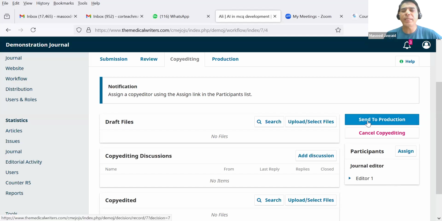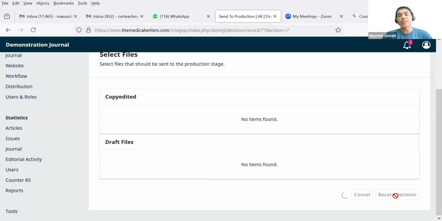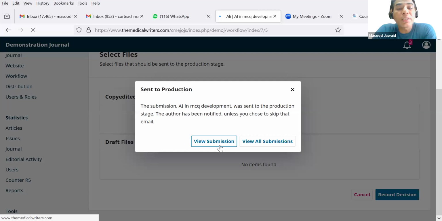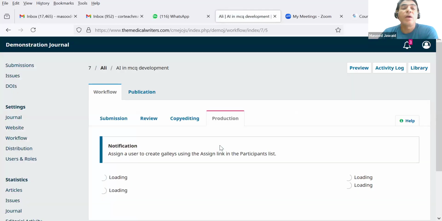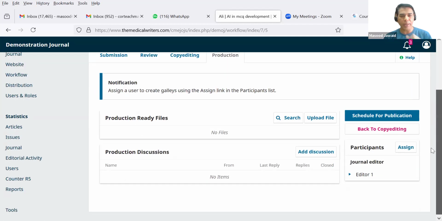So let's suppose the copy editing has been done and I want to send it for production. Production means the final file to be made to upload onto the system as well as for the printing. And I'll record the decision. The third step has been done and I'm taking it to the last step of a paper in the OJS, from submission to review to copy editing and now production. Production means you are making the final production files for the website. And of course, if your journal is printing, you do it, but it doesn't require work on the system.